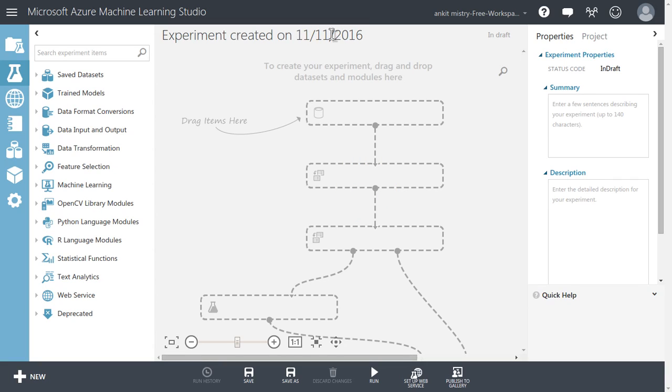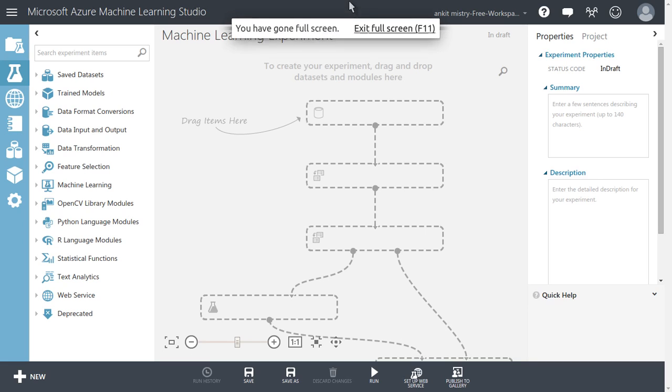So here you can change this name. So I'm going to call it machine learning experiment. Okay, so this is how you can rename it.